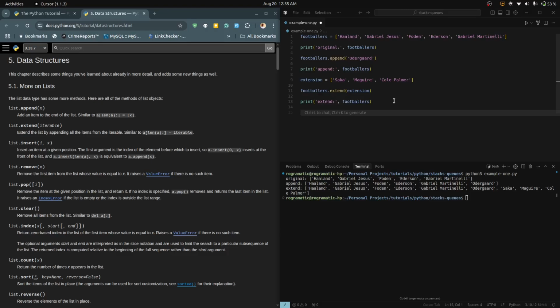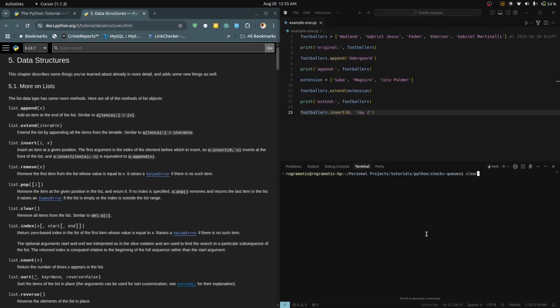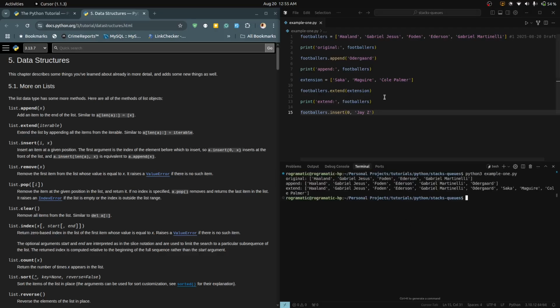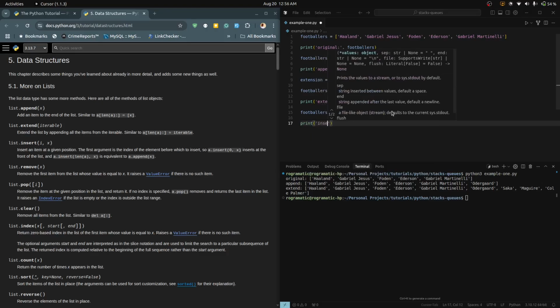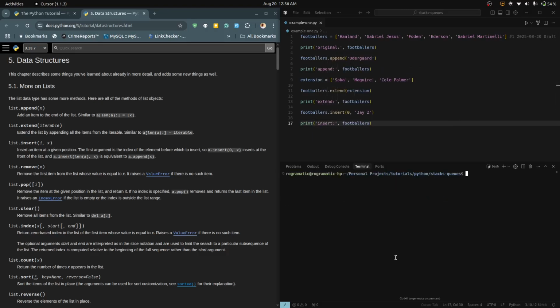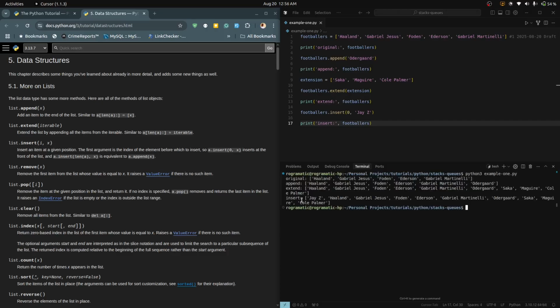So for example, we have our footballers list. Let's say we want to insert at the very beginning, so we'll say 0, and we want to add JZ. I know JZ is not a footballer, but there's a reason why I'm adding this. So if we add JZ at the beginning of the list, hold on, no, we didn't print this, so let's print insert. Now we should see JZ at the very beginning of the list.